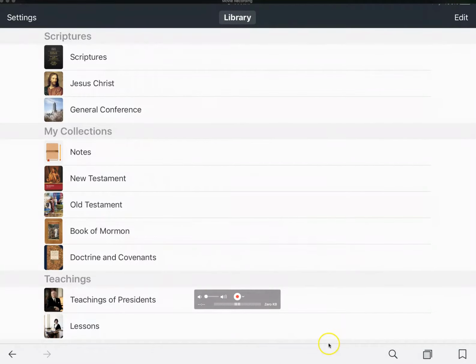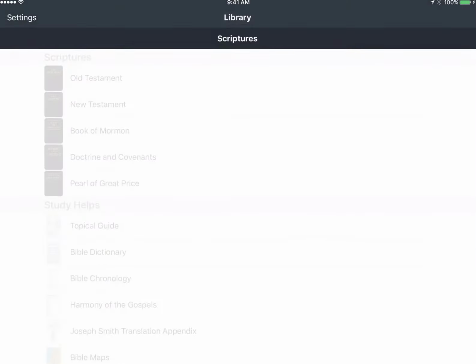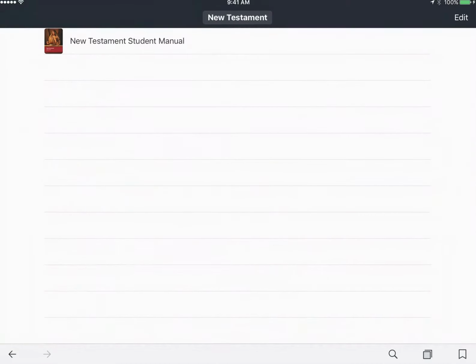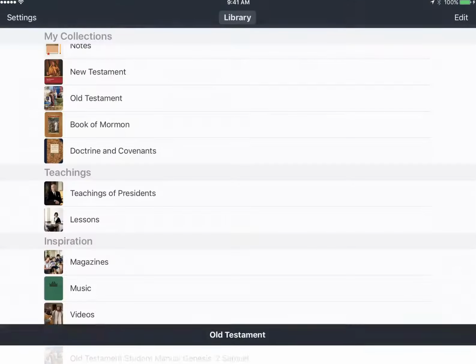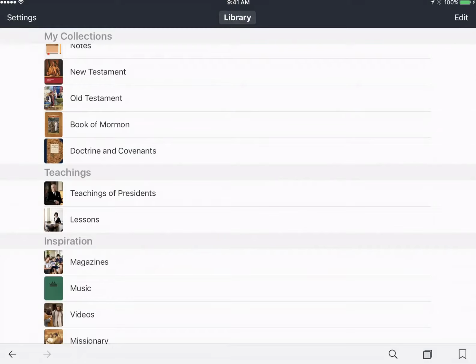Hi class, I want to show you really quick the LDS app so that you can use it in your assignment. I'm at the main page here called the library. You can see I have scriptures, my collections. These are folders that I have created right there. There's my New Testament folder, and there's my Old Testament folder that has my Institute manuals in it.